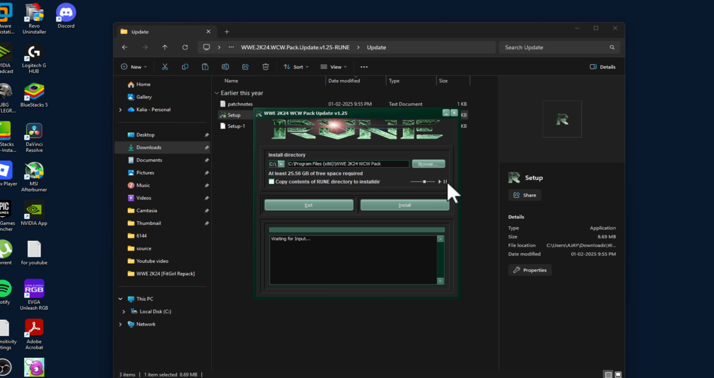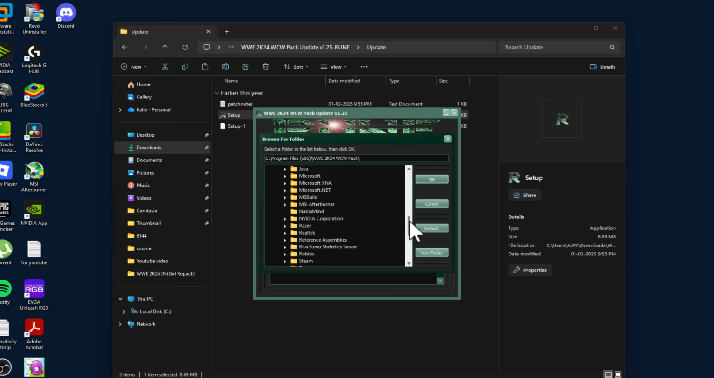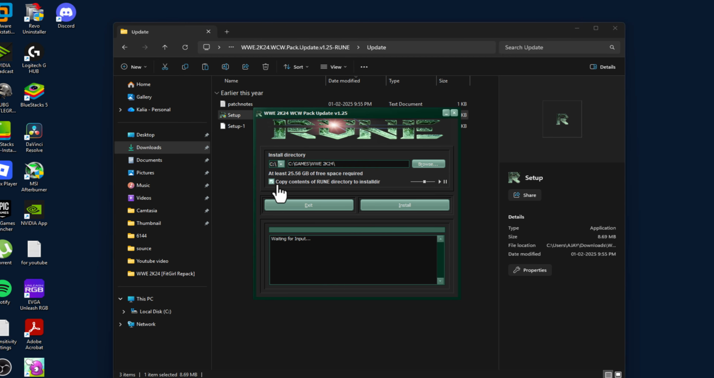Select this pause icon to mute the music and select the browse option and select the game folder. Select the game folder and select the OK option. Select this copy contents and select the install option.